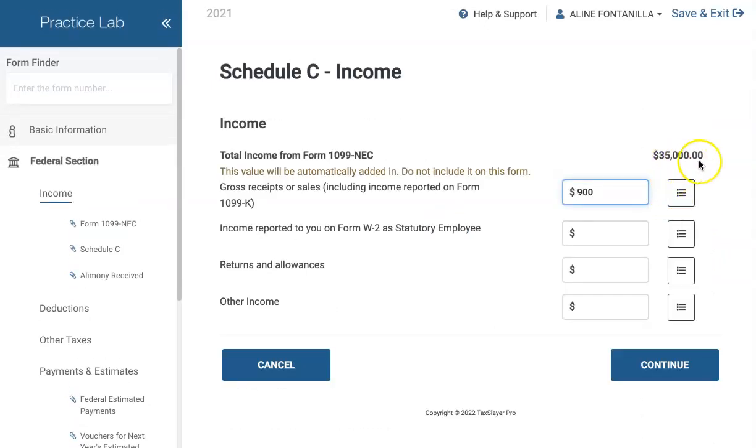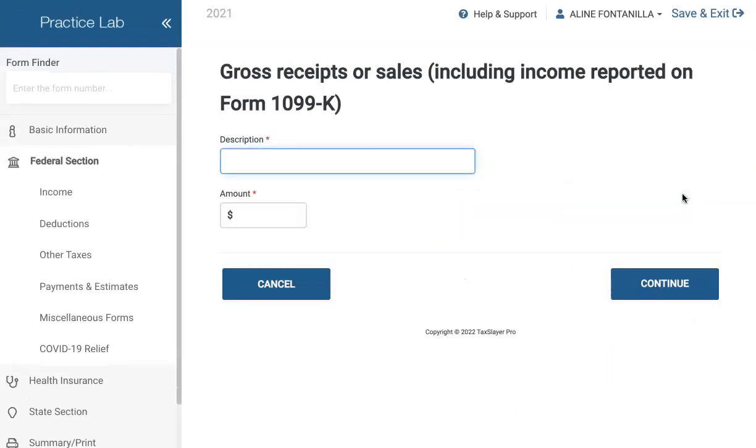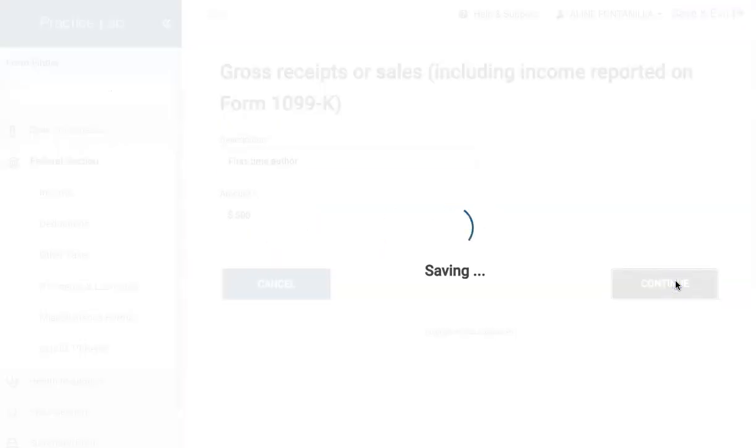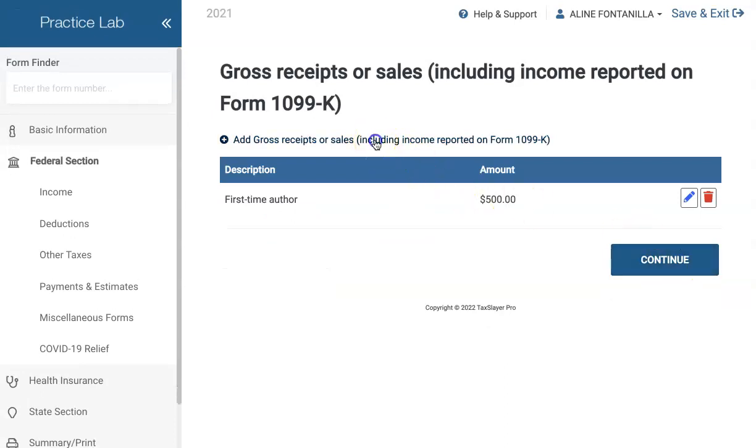And here's the $35,000 from the 1099 NEC. And here's $900 from the other 2 sources of income. This has just been put in as a total, but as we've seen in another situation, you can also go here and put in the description. First-time author for $500. Click Continue. Add another one.